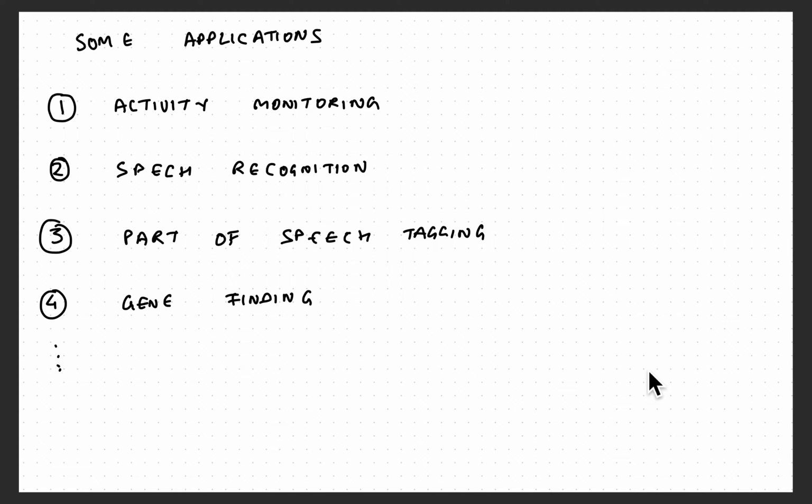There are many such applications, such as part of speech tagging. For example, if you have a sentence, you want to be able to tag which words are adjectives, where are the verbs, where are the pronouns, nouns, etc. And there are a lot of applications in the bioinformatics space.